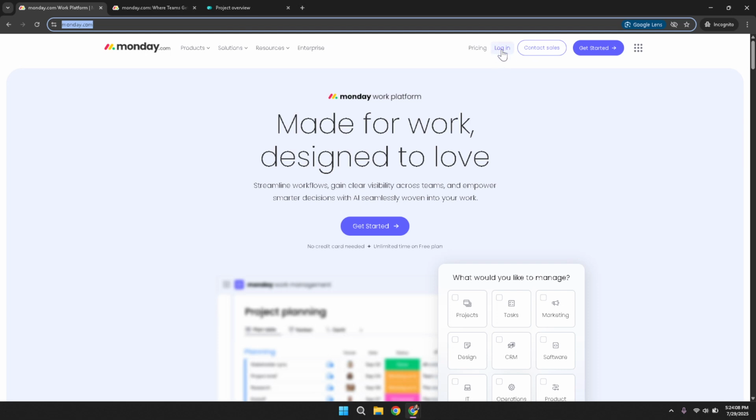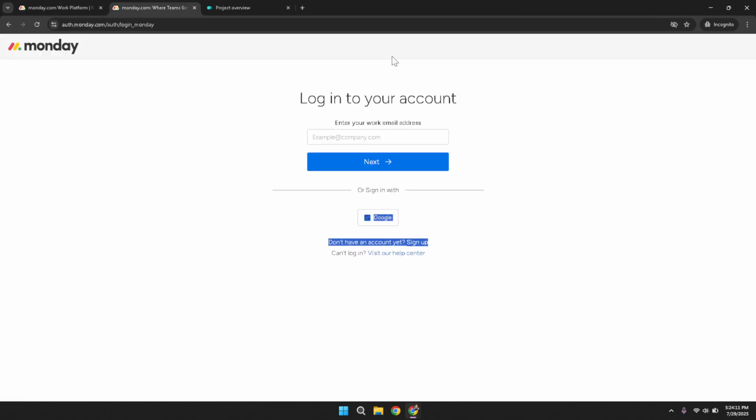Now that you're on the login page, you'll notice several options to sign in. For today's tutorial, we're going to simplify the process by using Google authentication. This means you'll click on the option that says Google and then pick your Google account from the list. If you haven't connected your Google account before, you might be prompted to log into your Google account or give permissions to Monday.com. But don't worry, this is a standard procedure to ensure security.